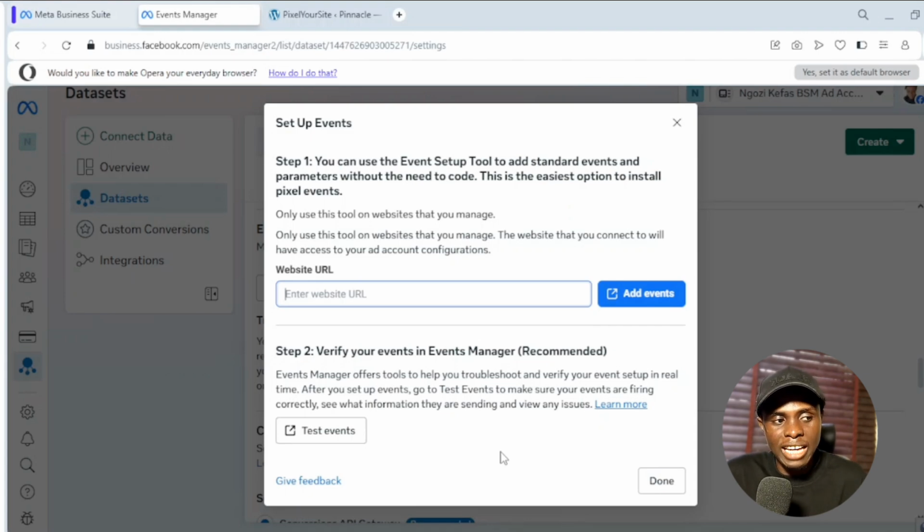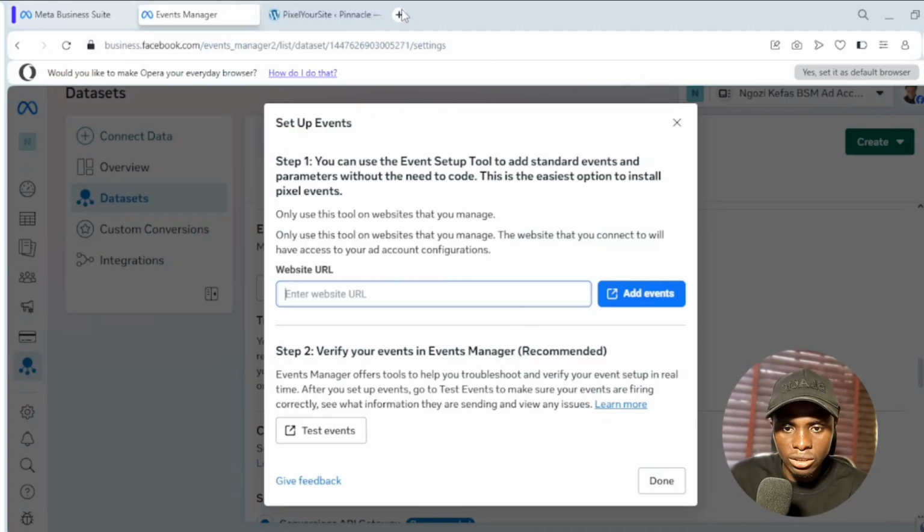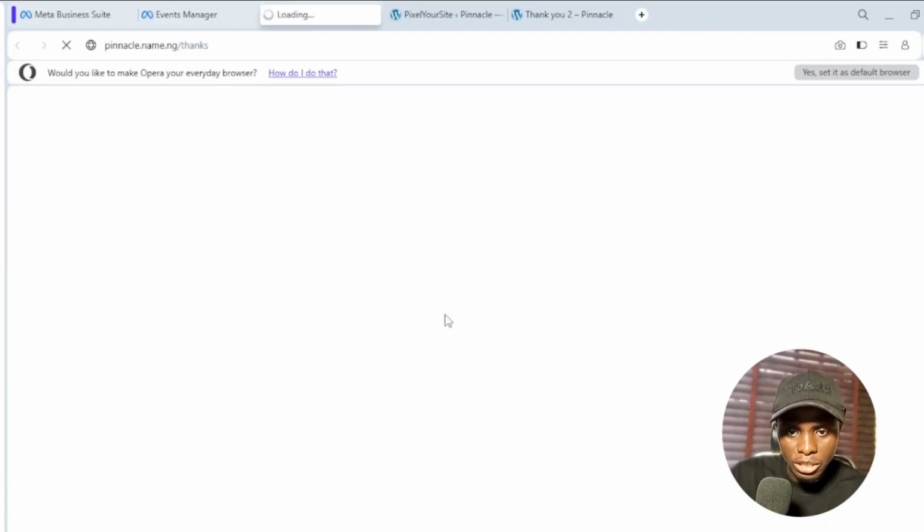Is it a thank you page to a sales or a thank you page to a lead generation? Now I'm going to paste a thank you page here, for a sale. Let me paste the thank you page here. Click on add events. What this means is that Facebook, for anybody that lands on this page, will record it as an event for either a lead or a sale.